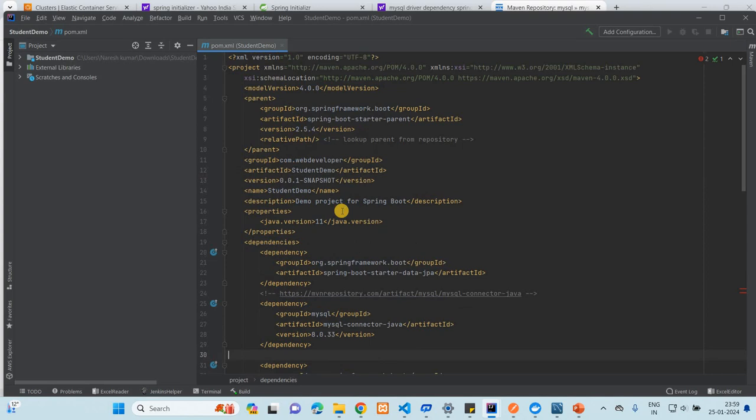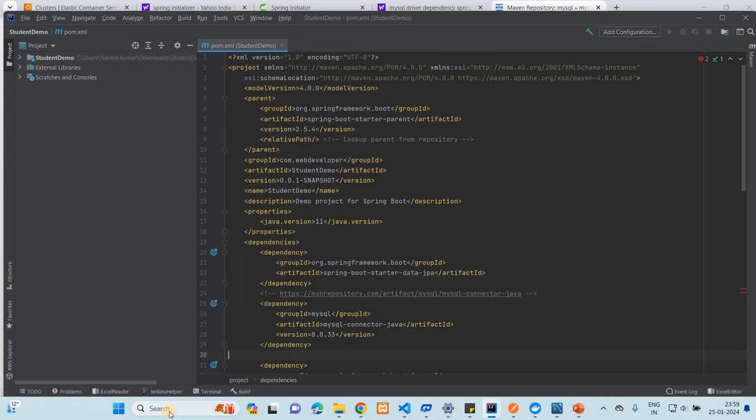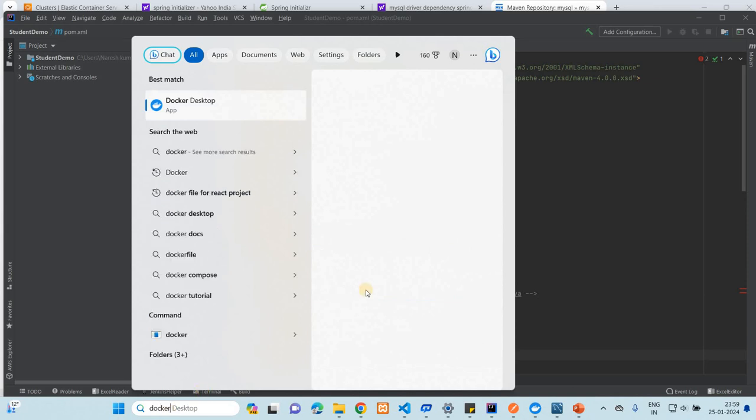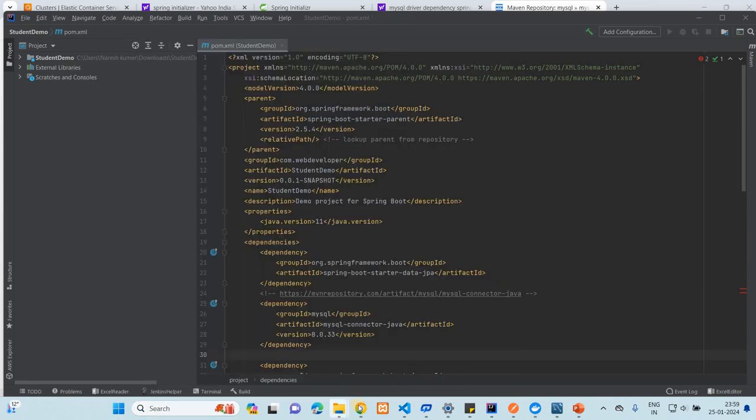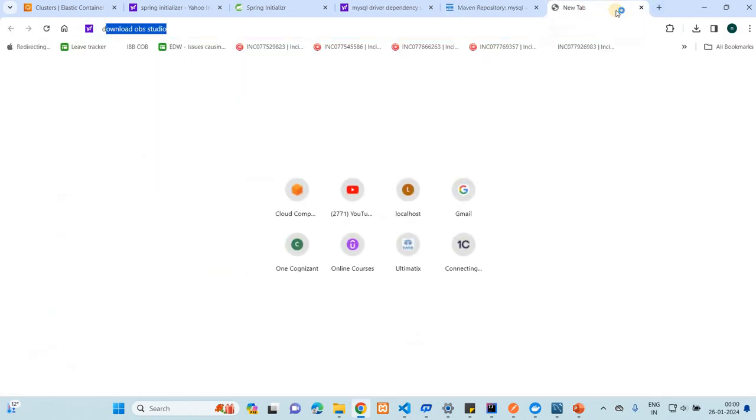And meanwhile, we also need MySQL. For the MySQL server, we are going to use Docker. If you guys have Docker, then it's fine. If you don't have Docker, then you can go to the browser and download Docker.